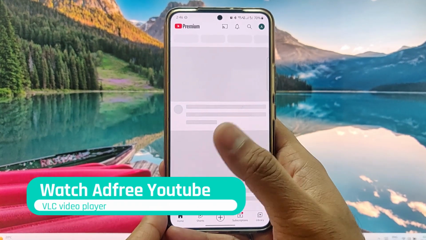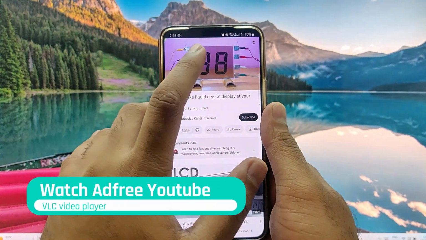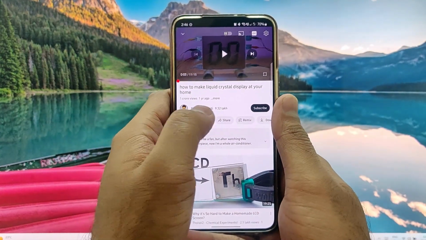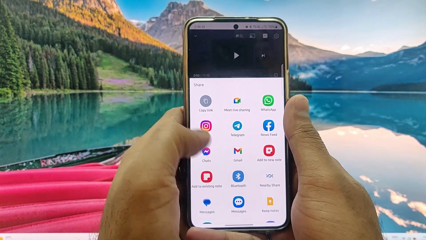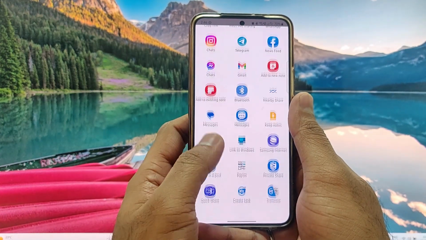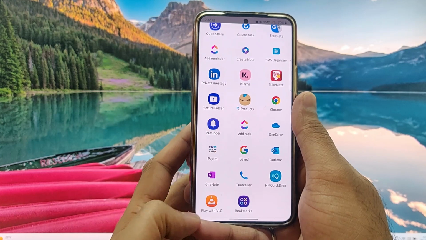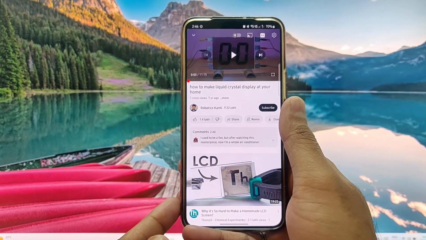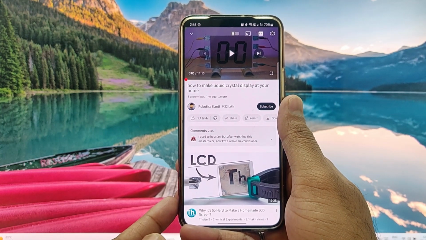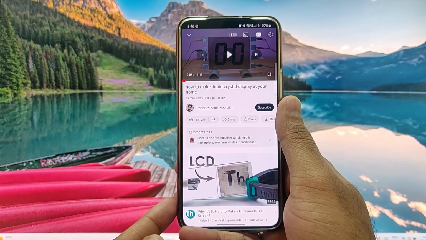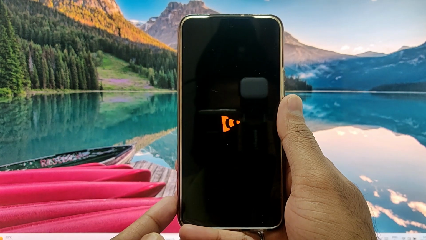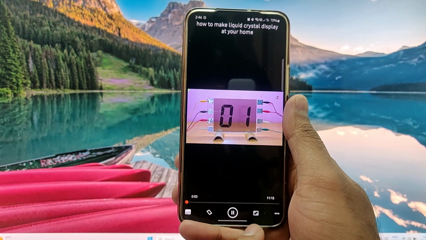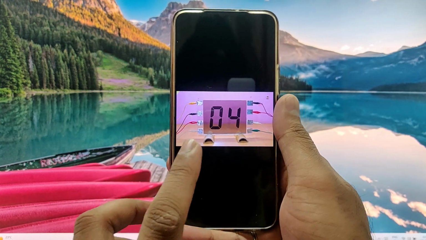Watching YouTube with ads is very frustrating, so we can watch YouTube without ads. We just play any video, click on Share, and click on VLC media player. It takes a little bit of time, but it will open the VLC media player, and the YouTube video we are viewing will be shown in VLC without the ads. So it is good stuff.